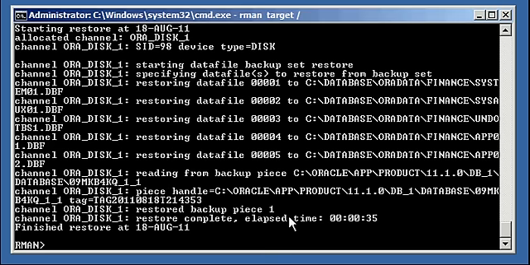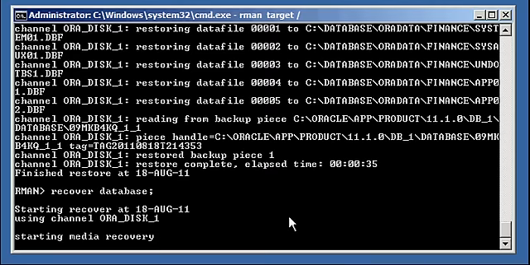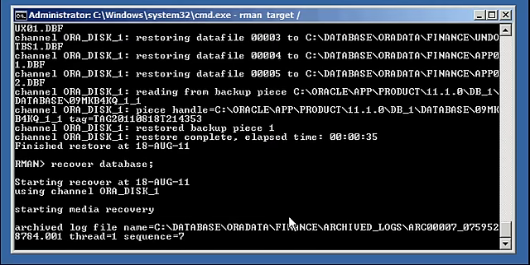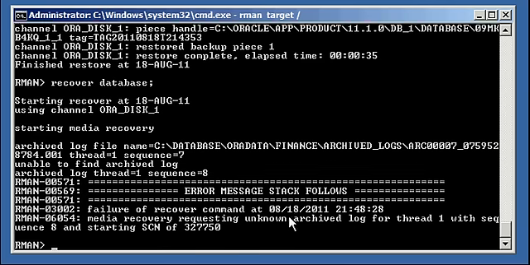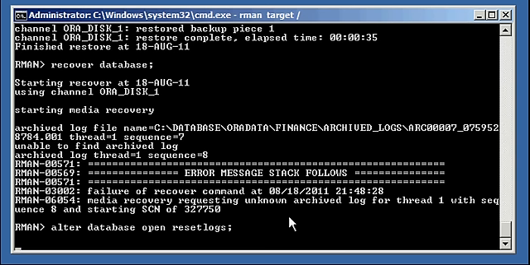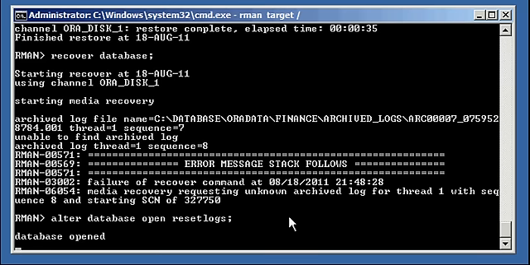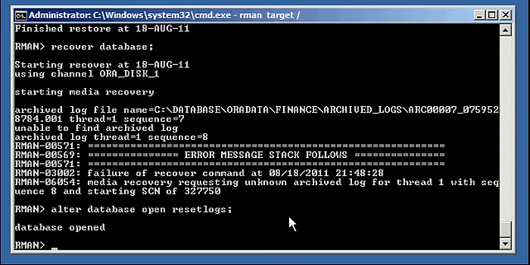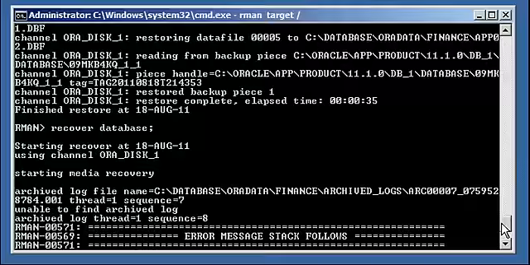Okay, after the restoration is done, we do a recover database. And we open our database, reset logs. Okay, so that's how we restore a database when auto backup is off.